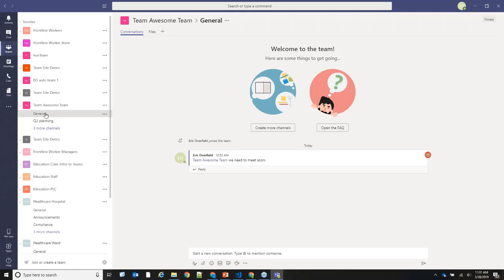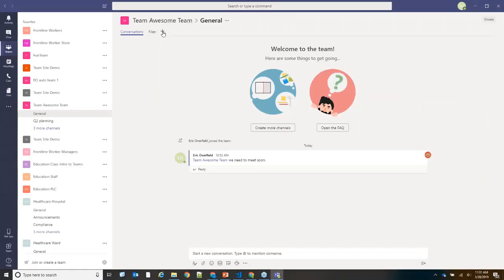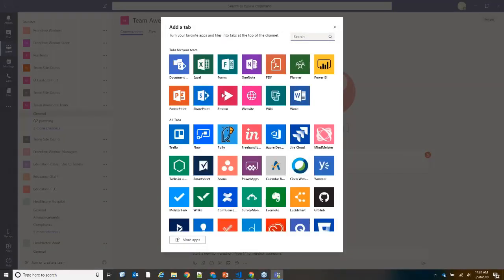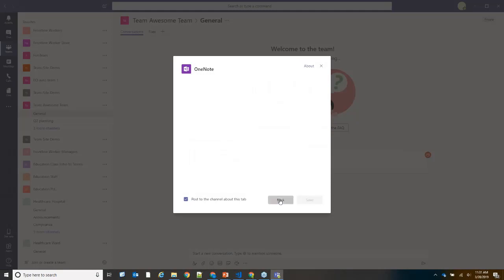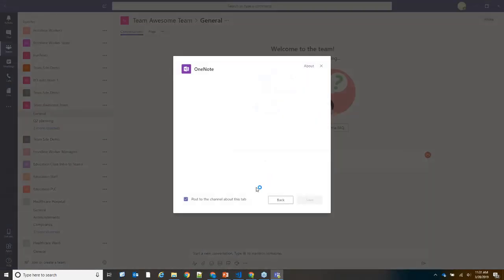That's Microsoft's decision. Okay. Within a given channel that you have, you can see tabs at the top. By default, you'll typically have the conversations and the file tab. Depending upon how you set everything up, you can then go ahead and add more tabs. So maybe I can say I really want to be able to add a OneNote. And I really add a OneNote.